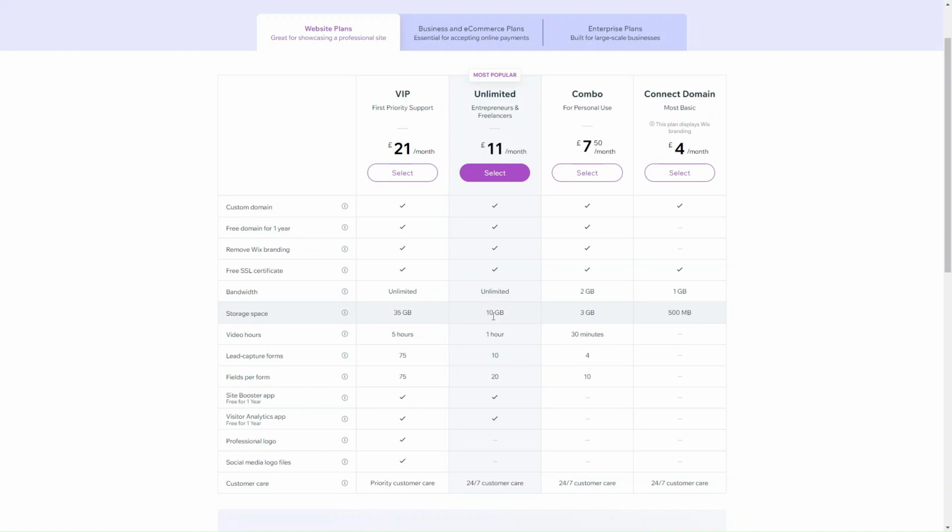So depending on how big your website is, things like the amount of pages, the amount of products, the amount of imagery, all of that adds to your storage space. So depending on how big that is, you might need to go for the 10 GB, you might need to go to the VIP, or you might need to go for the Combo as well. Everything else is more or less the same.